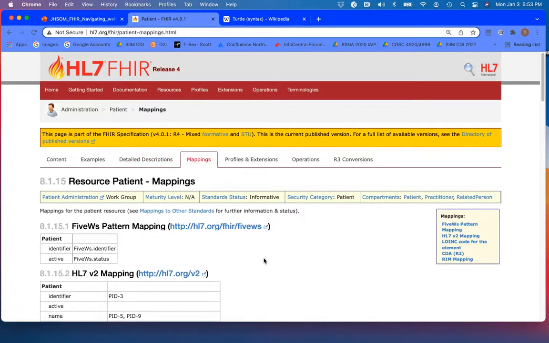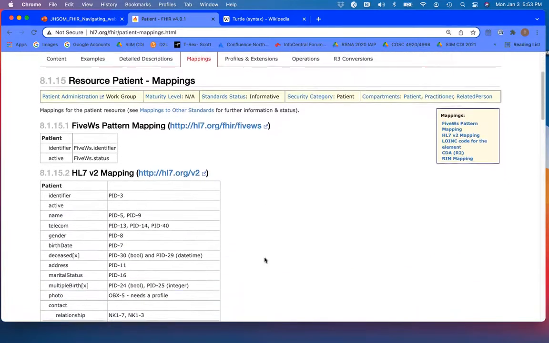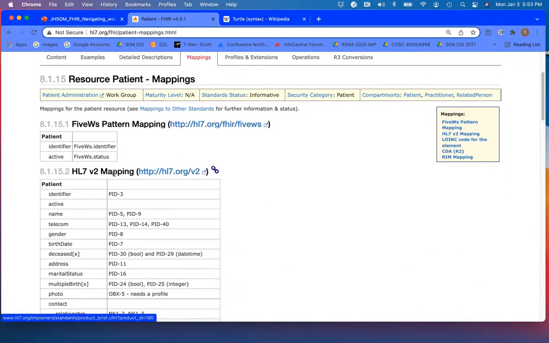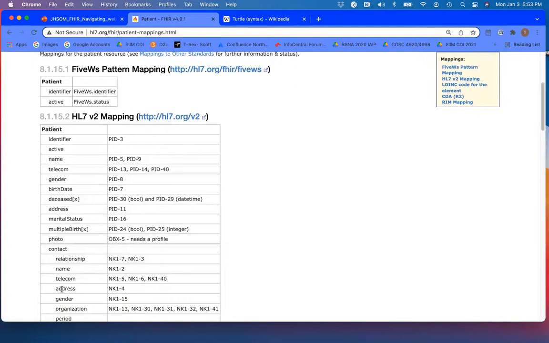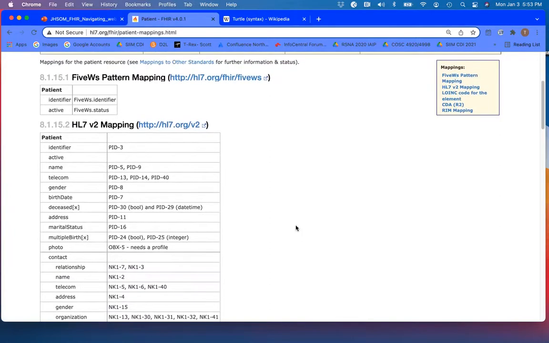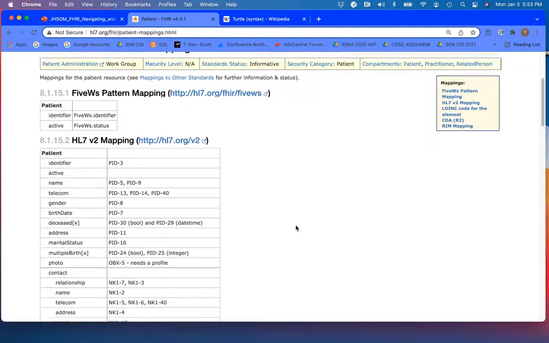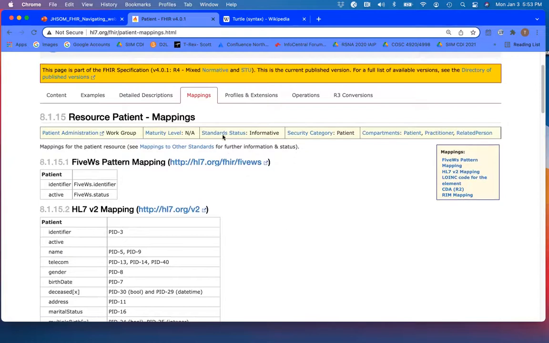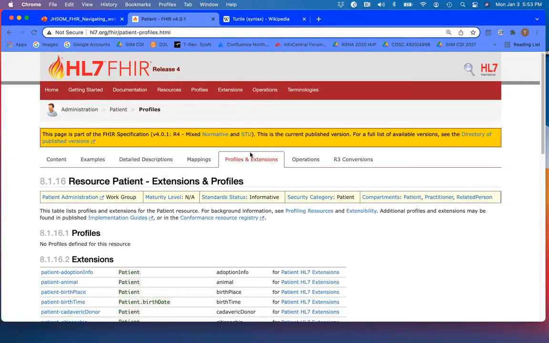Mappings are mappings from other standards. So for example, this is often useful. We have mappings from HL7 version 2, which is the predecessor to FHIR, into the different FHIR elements. These are the FHIR elements, and here's where you pull them out of HL7 version 2. I'm going to warn you that these aren't always correct and that they're suggestions as opposed to anything more than that. Profiles and extensions. This tab can be really useful.